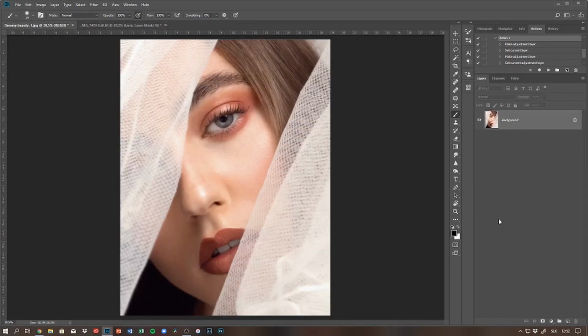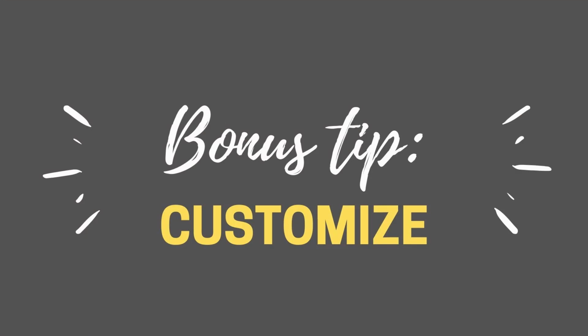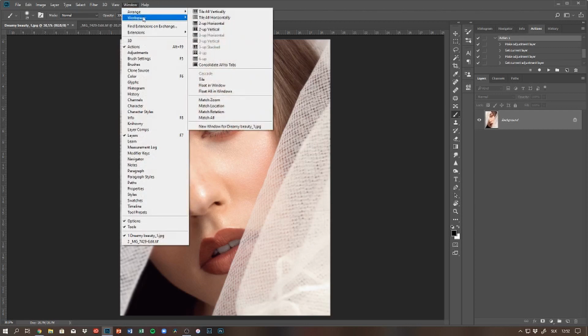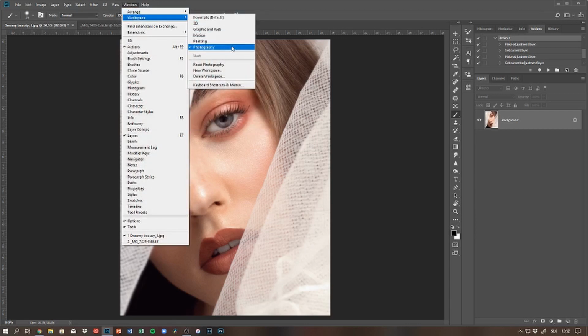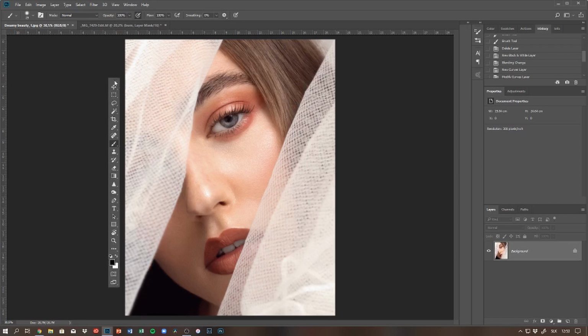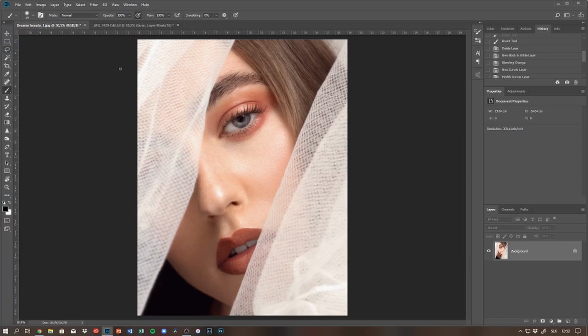And I have for you one last bonus tip, and that is customizing your Photoshop. You see, I've got this panel on this side instead of this side, and I've got all different options here, and that's why, because I checked in a window, workspace, and I checked this photography button. If you don't work in Photoshop often or you didn't know about this, it's probably going to be set as default, which means this bar should be on this side. And you're gonna get all these things in here.